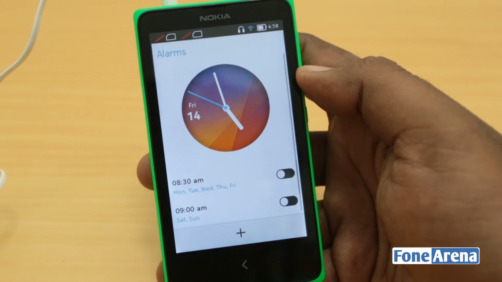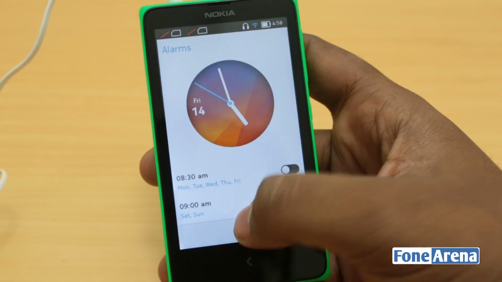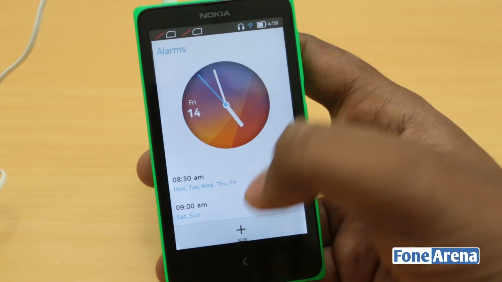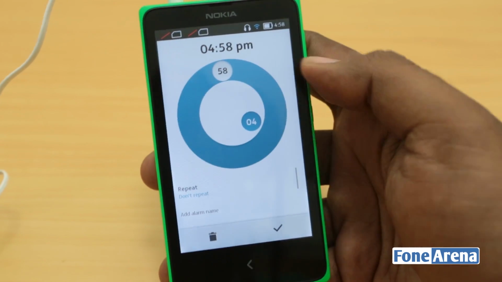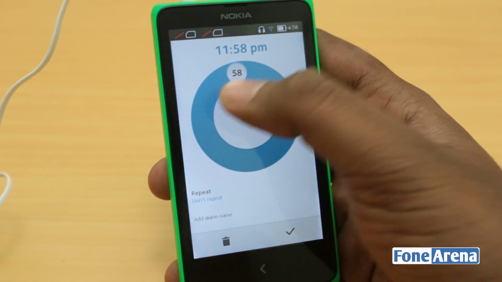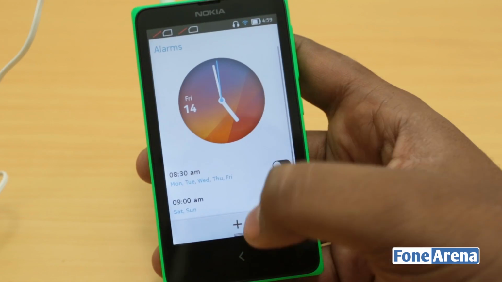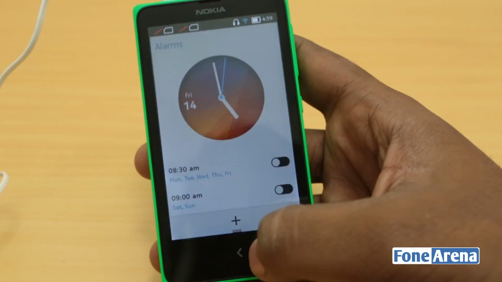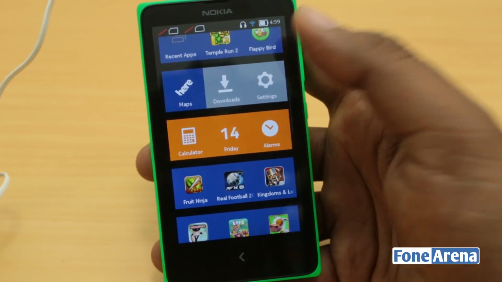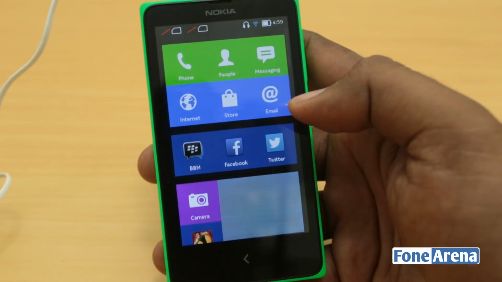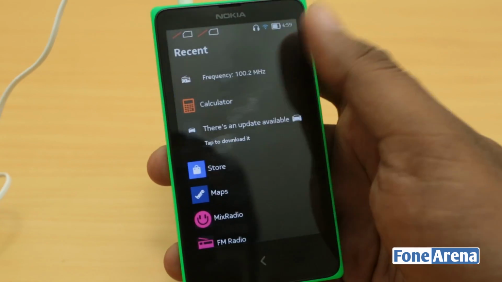And alarms is very similar to what you saw on the Asha devices and the Nokia N9. It has the very similar UI and the cool dial setting that you can use, and of course the swipe up too. So that's the alarm app for the Nokia X, the Android version.